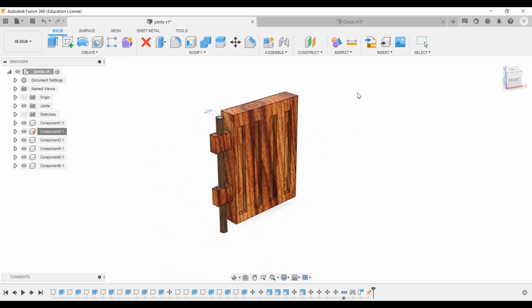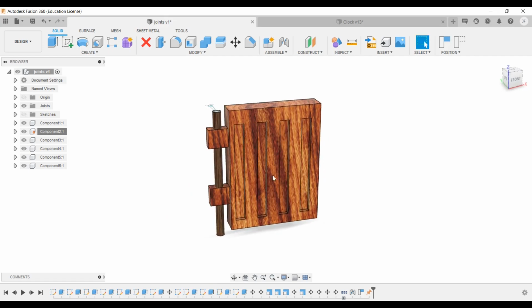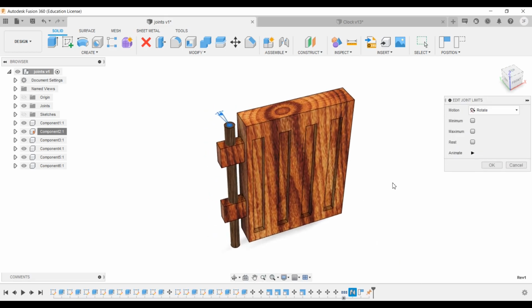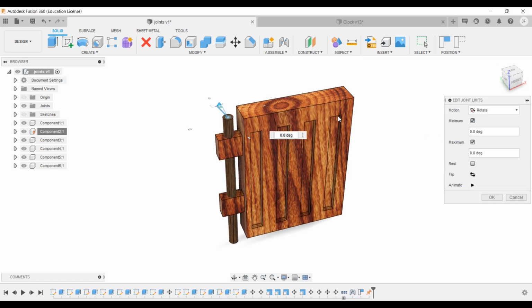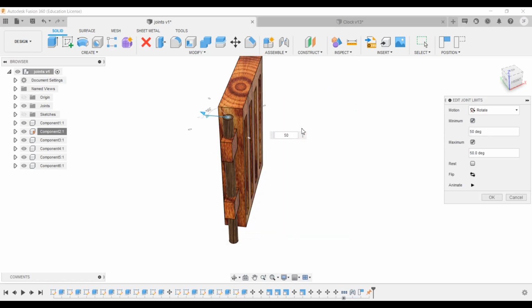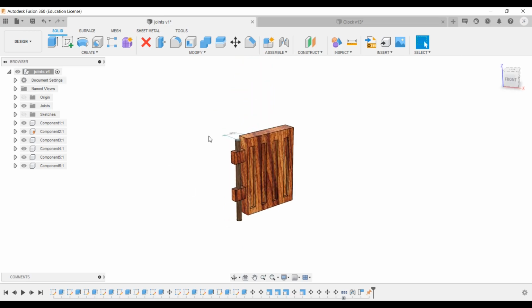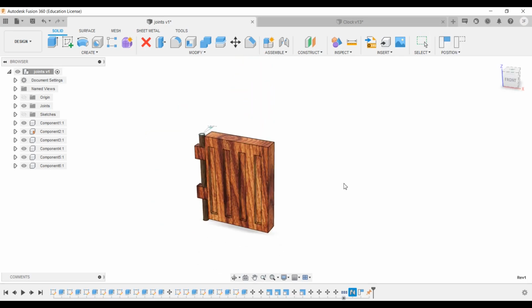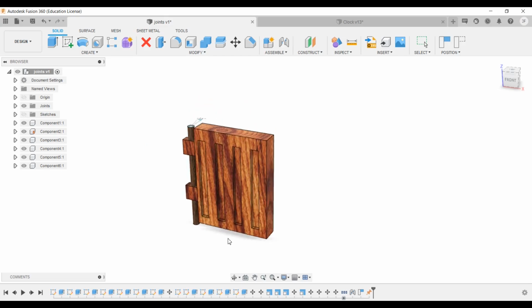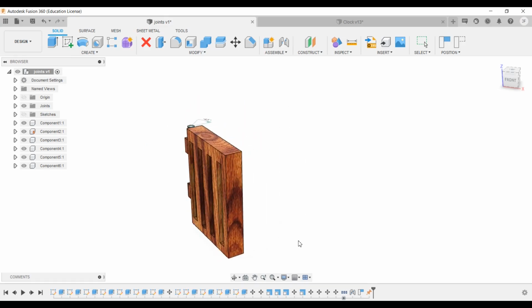You can also set constraints to the extent of the revolution. Go to the timeline and right click on the joints icon. Click on Edit Joint Limits. You can add the minimum and maximum limits to the motion according to your requirements. Animate the motion and check if you are satisfied with the motion. Once done, click on OK. Now, if you try to move it, it will only move within the specified limits.